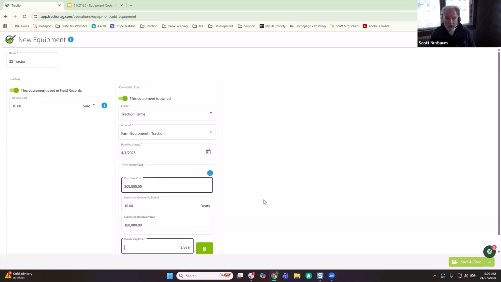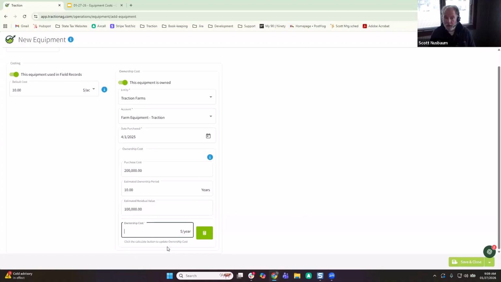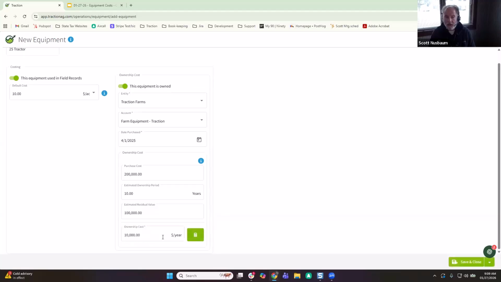What we do with all these values is, down below, we're calculating an annual ownership cost. When I hit this little calculator button, it's going to calculate that for me. How we calculate that ownership cost is pretty simple. We just take the purchase cost minus what you said it was going to be worth at the end of that time and divide it by 10, and that's the ownership cost. So what we're saying is we're spreading the cost of that equipment across the years that I use it.